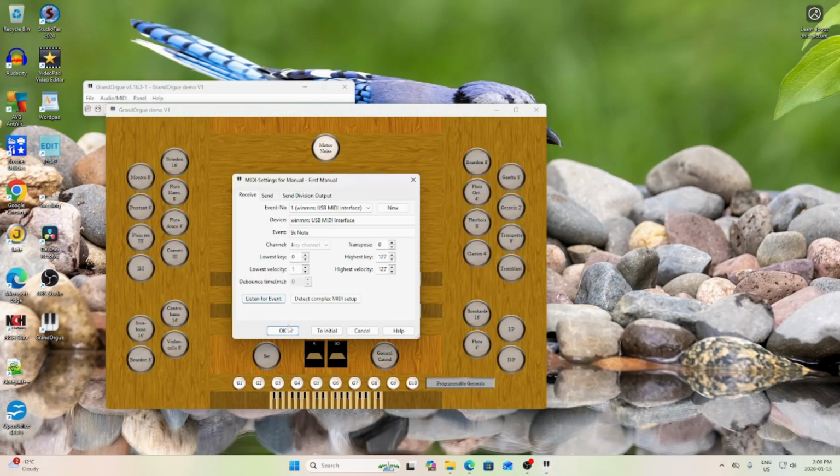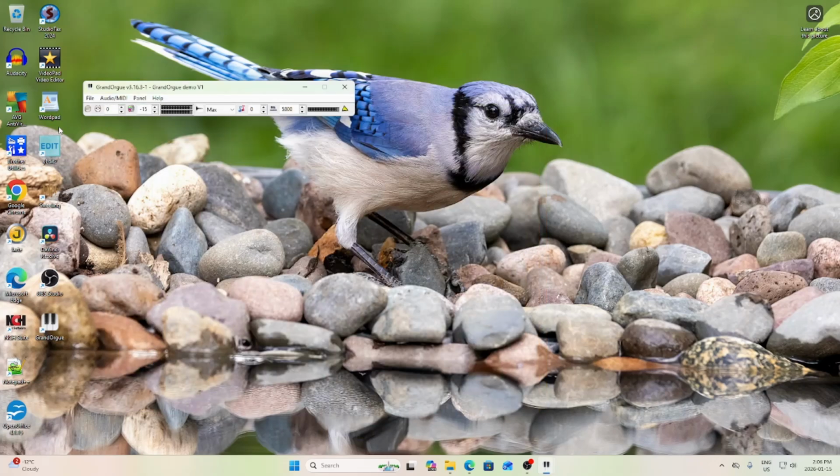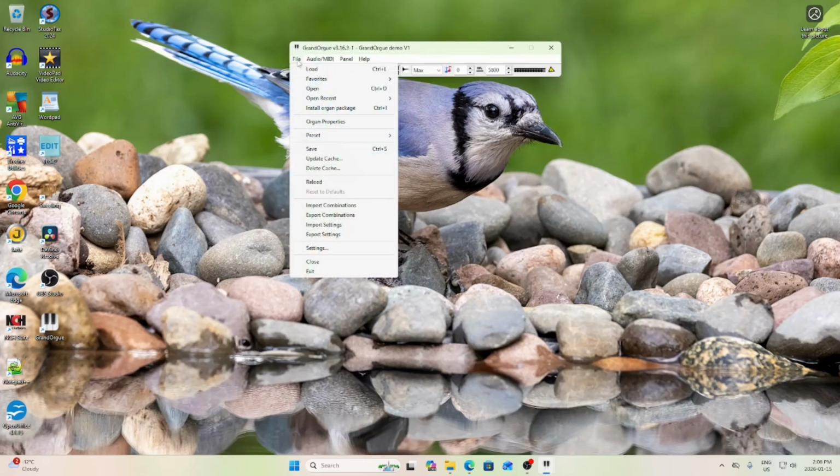We can click on the keyboard. So there, it's up and running in less than 1 or 2 minutes. If you have a MIDI keyboard, you simply hook it up to the USB of your computer and you're up and running. There's the first free organ, the Grandorgue demo one. Now that's not very good, but it certainly will get you started.